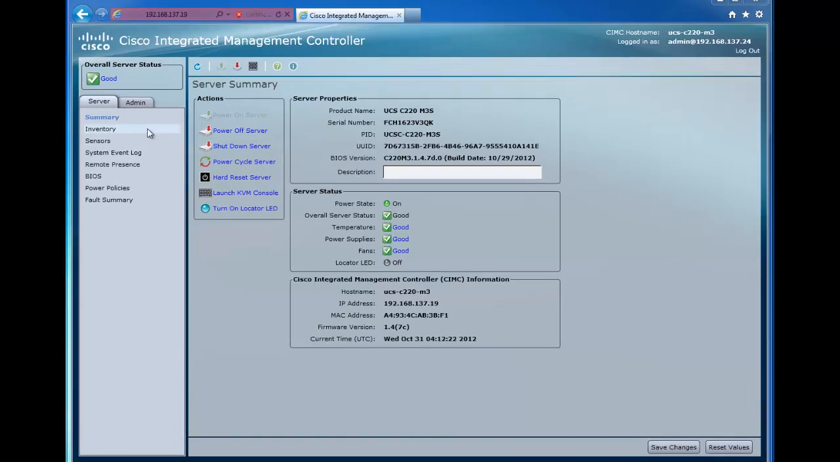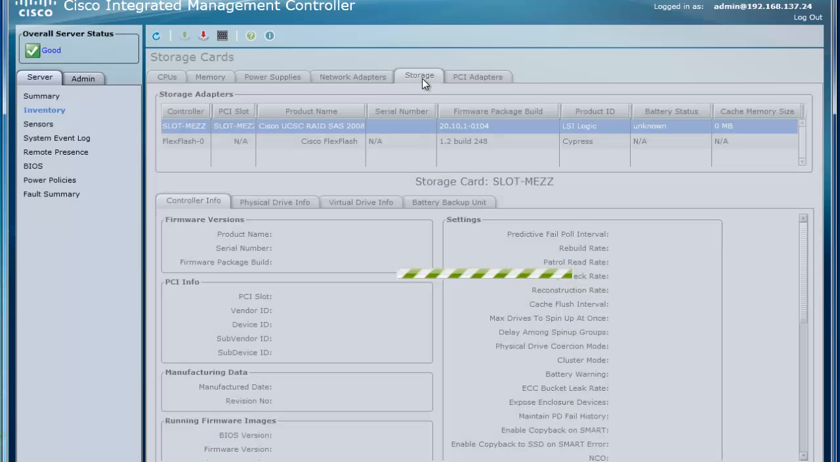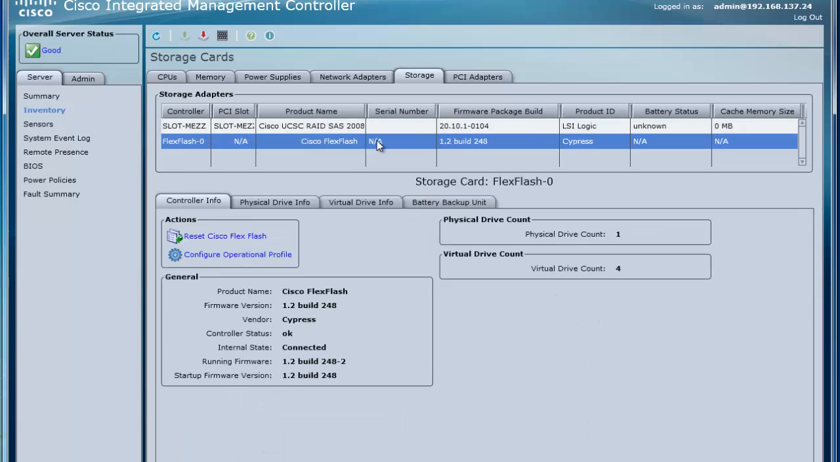The purpose of this video is to take a look at Cisco FlexFlash on the C-Series servers. So we start by going to the CIMC and navigating to the inventory section, and we take a look at our storage tab. Here we'll see all the storage controllers, including the FlexFlash controller, which is integrated onto systems that provide FlexFlash. So we want to go down and take a look at our operational profile.